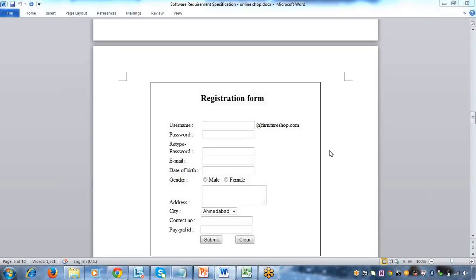Now this is the screen. Just say, for example, you join one organization and you are working with one of their applications, and your application has some registration form, and you need to write the test cases for this.